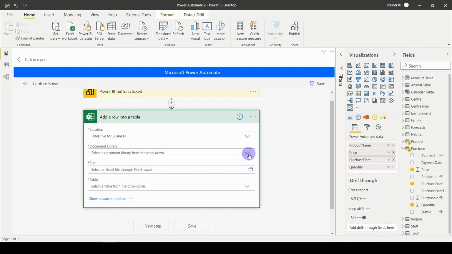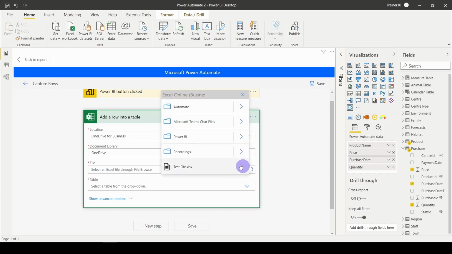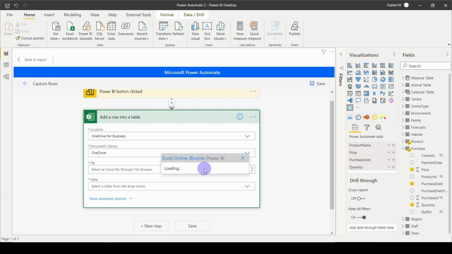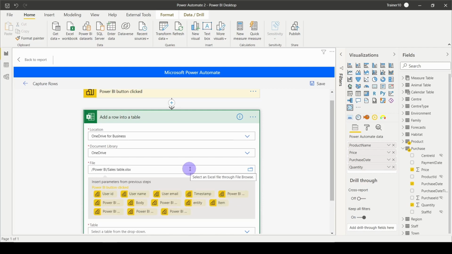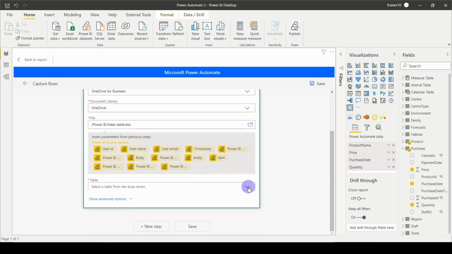I'm going to choose my document library, that's just OneDrive, and the file that I want to save into Power BI. And then it was my file that I created, sales table. The specific table in here that I want to choose is going to be sales.